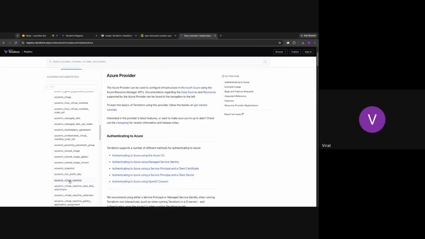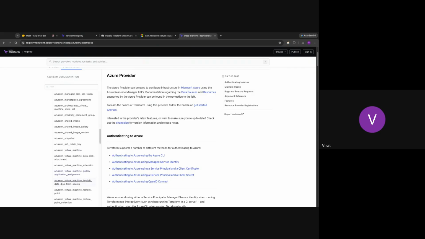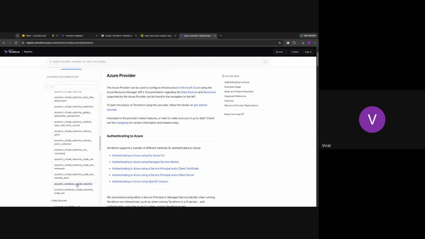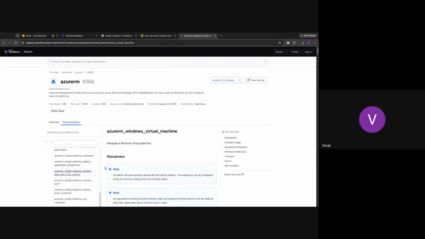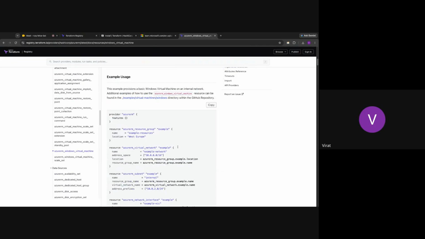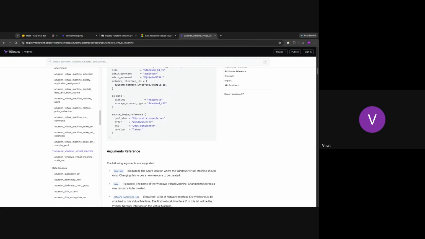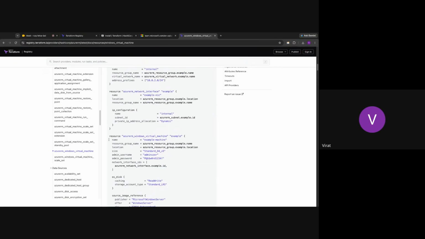Then there is a virtual machine. With this one you can create both Linux and Windows. Then there will be a virtual machine specific to Windows as well, Azure RM Windows virtual machine. So if you open this, you will see how you can create the virtual machine. You will see the example as well.